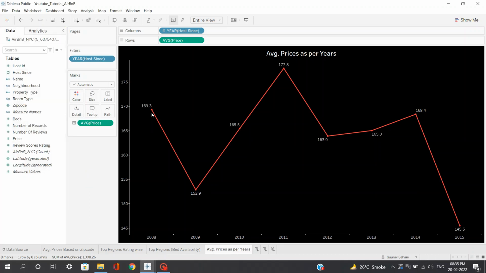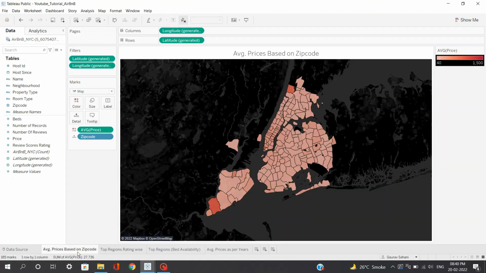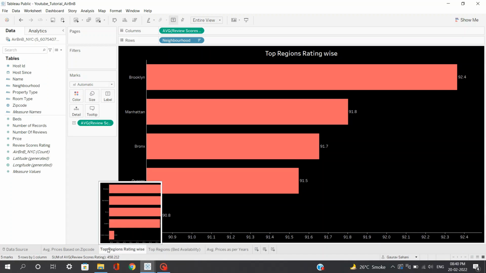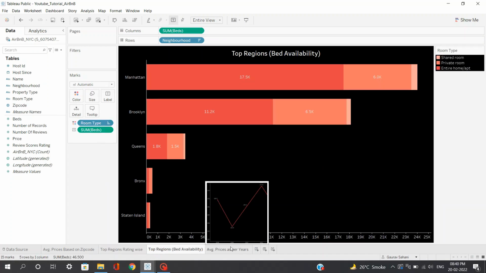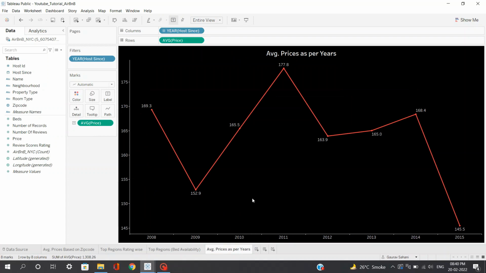So as you can see, my labels are presented here and our dashboard looks much more presentable. So here we are done with this sheet number 4, where we displayed average prices as per years from 2008 to 2015. We are already done with 3 sheets. This average price is based on zip code, top region rating wise, top region bed availability wise, which we did in part 1, along with this sheet which we did in part 2 now.